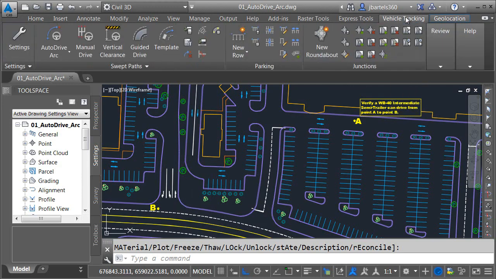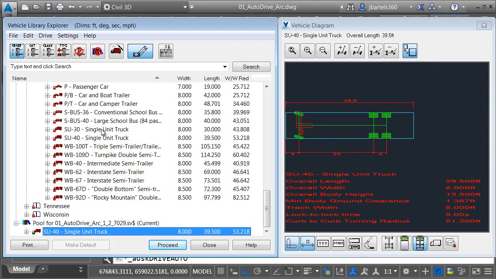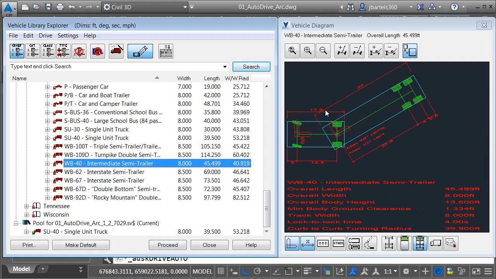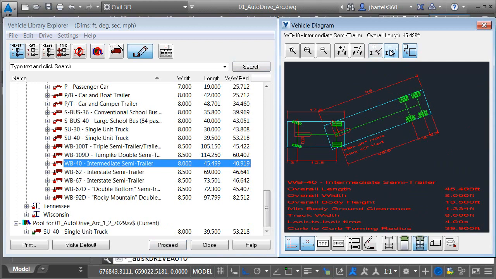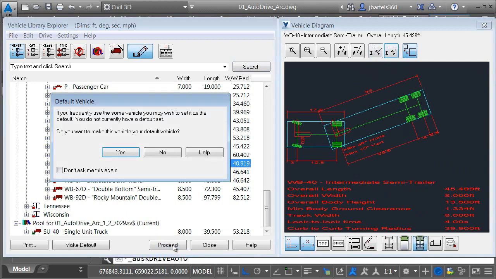So I'll go back to the Vehicle Tracking tab, I'll click the Auto Drive Arc tool, and then in the library, within the same group here, I'm going to select the WB40 Intermediate Semi-Trailer. Now this is an articulated vehicle, so we will see this bend when it turns. I'll click Proceed, and I do not want to make this the default, so I'll click No. Now, just as a side note here, if you did click Yes and made this the default, the next time you launch the command, it's going to go right to that vehicle. You will not bring up the library.